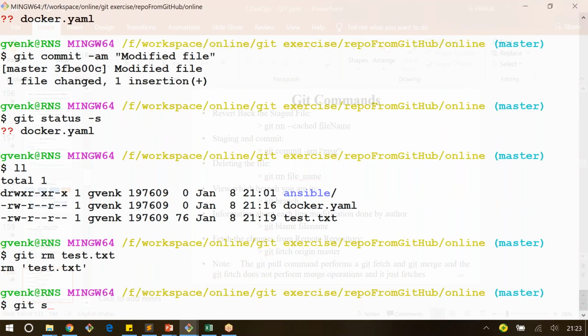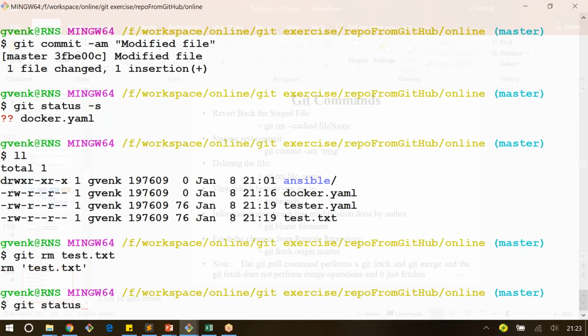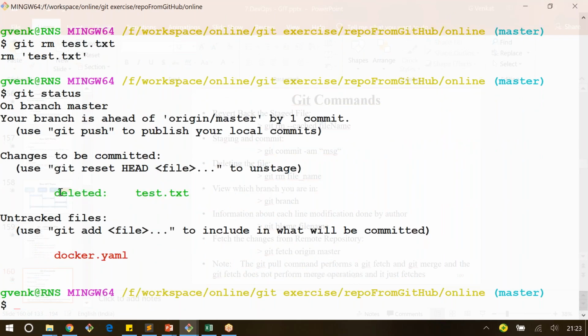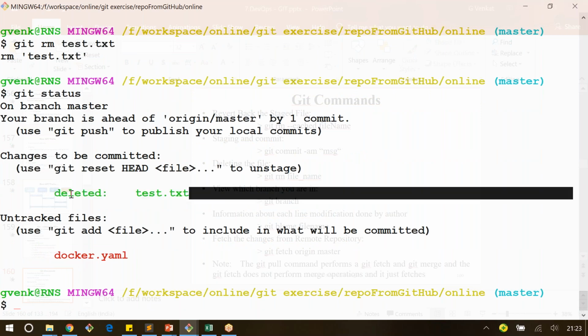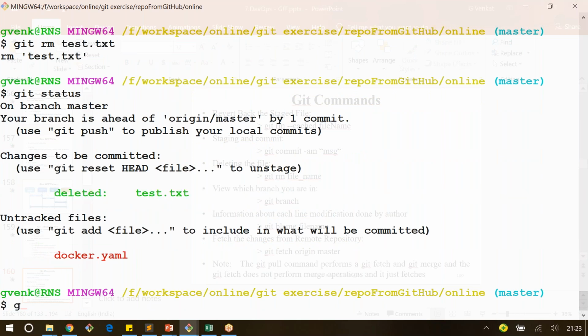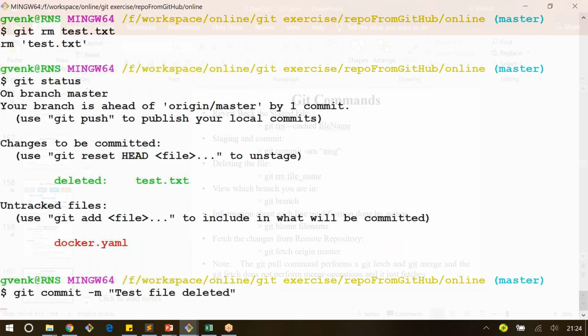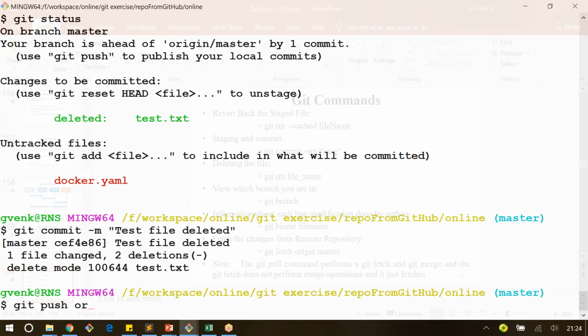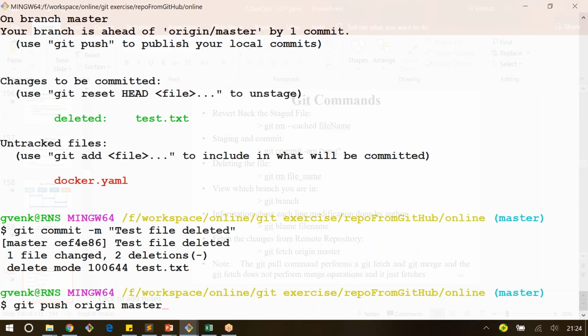Now if you verify the status, this file is deleted, and it is already in the staging area, so you can directly commit it. Test file deleted. Then you can push the files with git push origin master.